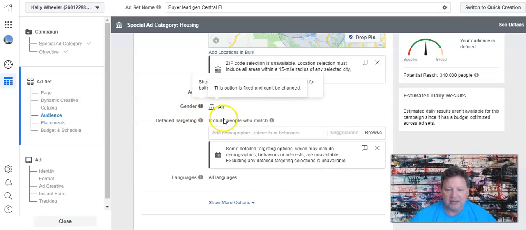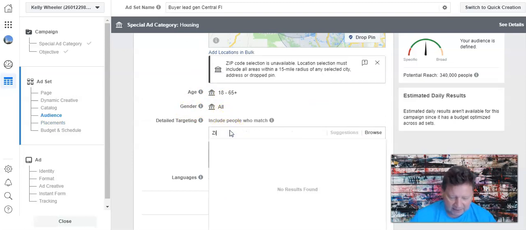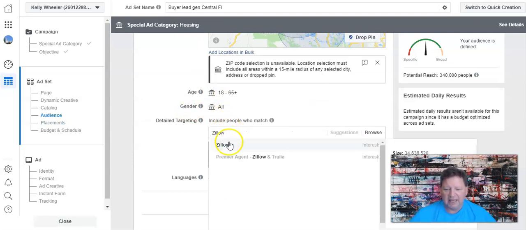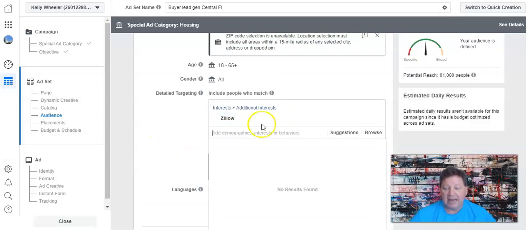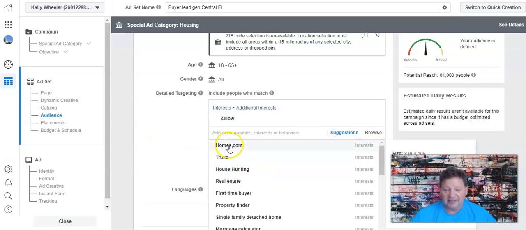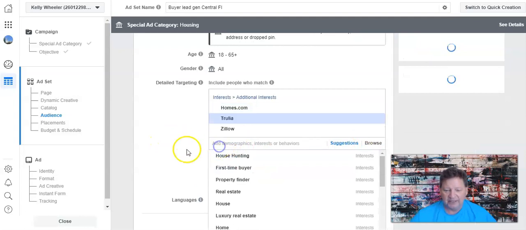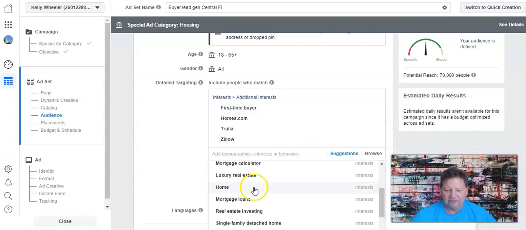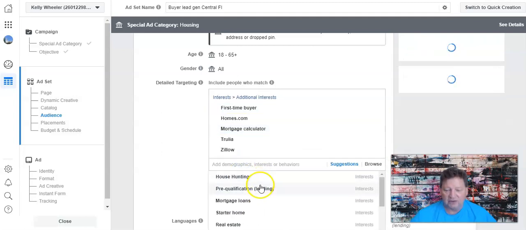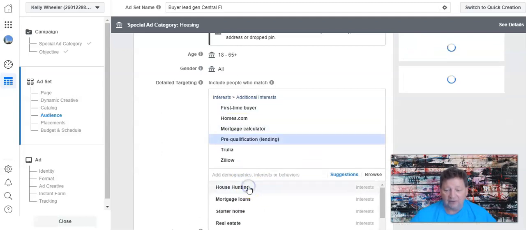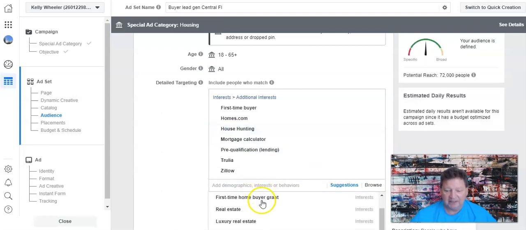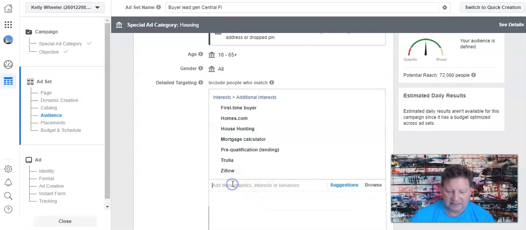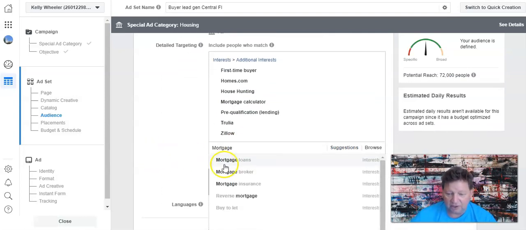Now, for detailed targeting, let's go ahead and put Zillow. Anybody on Facebook right now looking at Zillow, I want them. So let's hit suggestions and see what they say. Homes.com, Trulia. I'm looking for first-time home buyers. I'm looking for a mortgage calculator. Anybody using a mortgage calculator? Pre-qualification, house hunting, and let's see, mortgage. If anybody's interested in mortgage loans, boom.